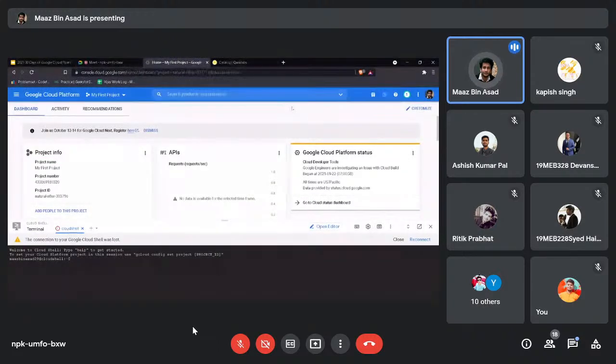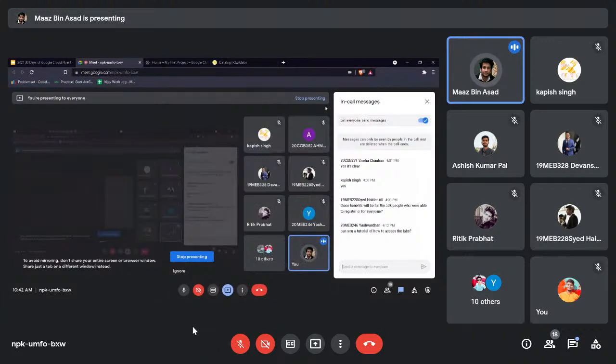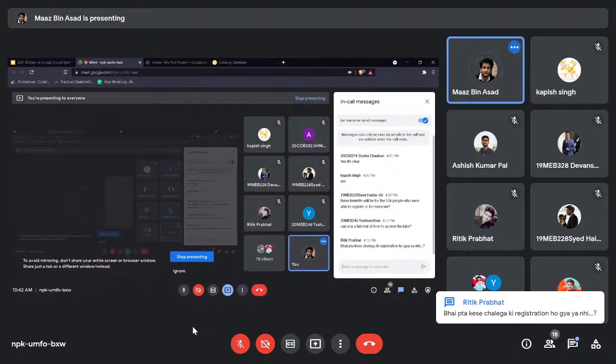Okay, so let me just go over a few Google Cloud things, like Google Cloud terms. And so, how many of you are aware of Google Cloud? In general, just talk about cloud. So, how many of you are aware of cloud technologies or anything related to cloud?